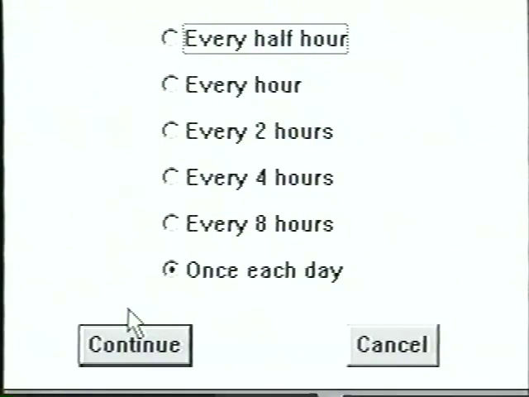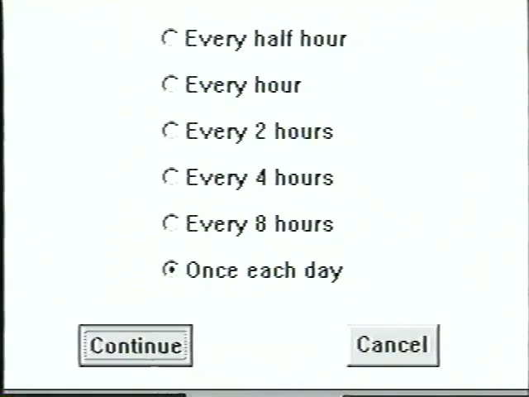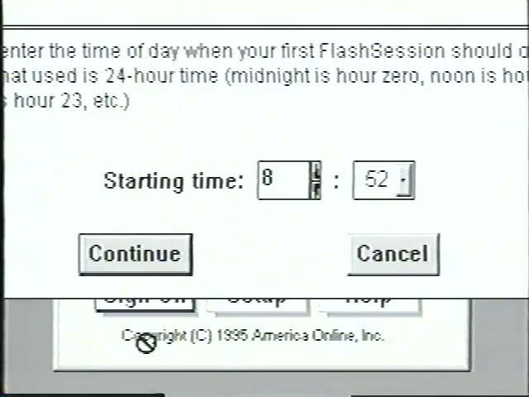Here you can have AOL schedule a Flash Session from once each day up to every half hour, but once a day should do it. Viewers, you can set this to activate Flash Sessions as often as you like. Click Continue. The default start time looks good, Suzanne, and remember, you can set this to any time you'd like. Click Continue once again.